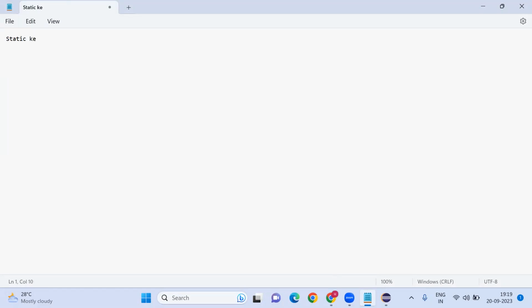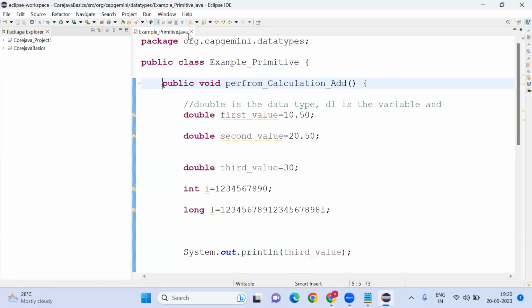Static keyword in Java. This is one of the important interview questions. Almost 90% of interviews, they will ask you what is the static keyword in Java. Why do we need to define the static keyword? Let me create new.